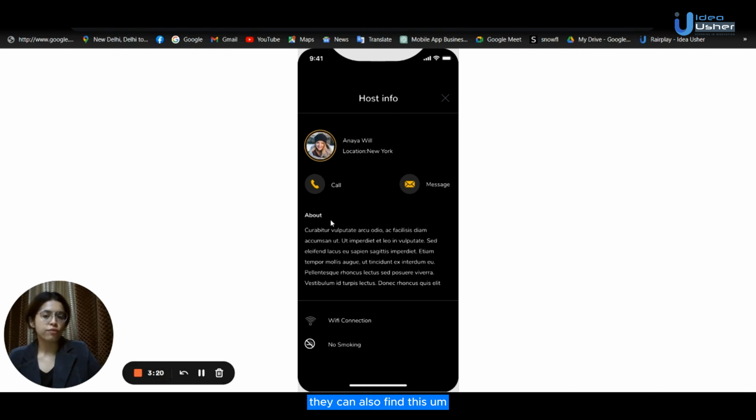They can also read the description about the host, and other details about the property, whether Wi-Fi connection is available or not, or whether smoking is allowed or not. All these things the users can also find here at the bottom.